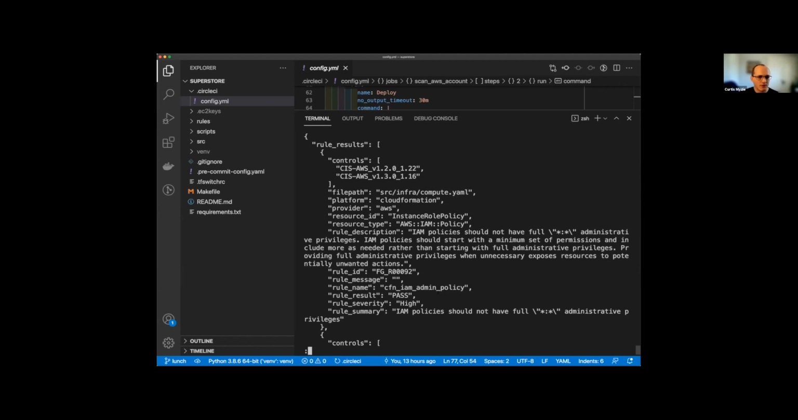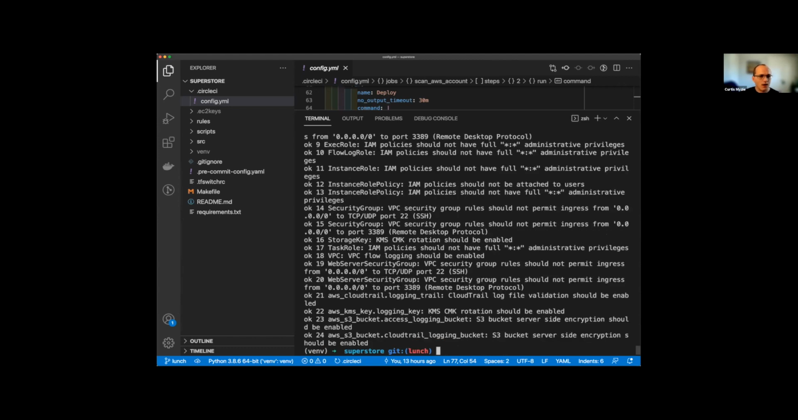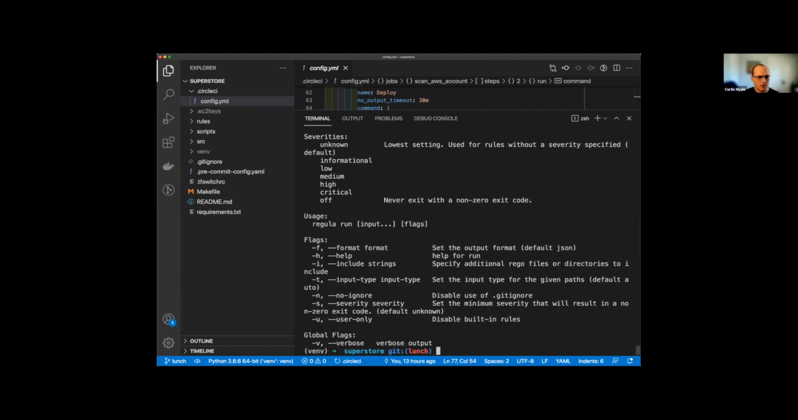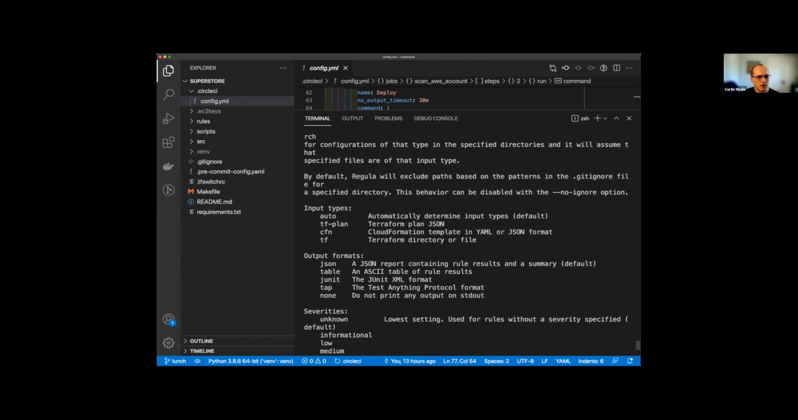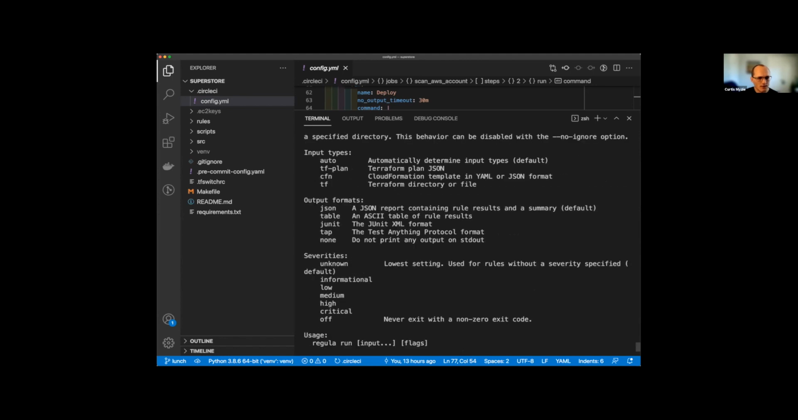So the JSON output you can of course use in automated tools if you have it, or there's a number of human readable outputs too. If we do regula run -h, you can see the usage information there. You can work with different types of inputs, whether it's CloudFormation templates, Terraform HCL, or Terraform plans, or it can auto detect file types and work with whatever it finds. Similarly, there's different output formats, JSON, which you saw, and a number of others.